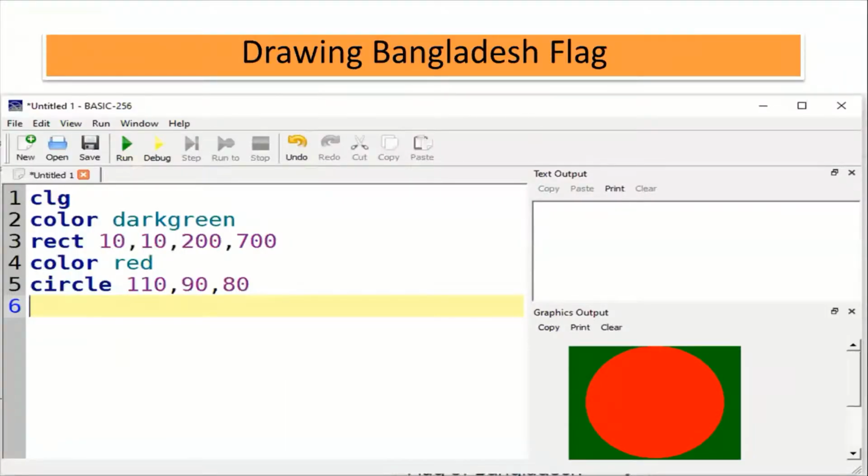Okay, so this is how a Bangladesh flag was drawn. You can also use a color like dark green. I have written green. You can also use dark green. If you want to use a color name like dark green, dark blue, or light blue, make sure you do not give a space between dark and green. There should not be any space in the color name.